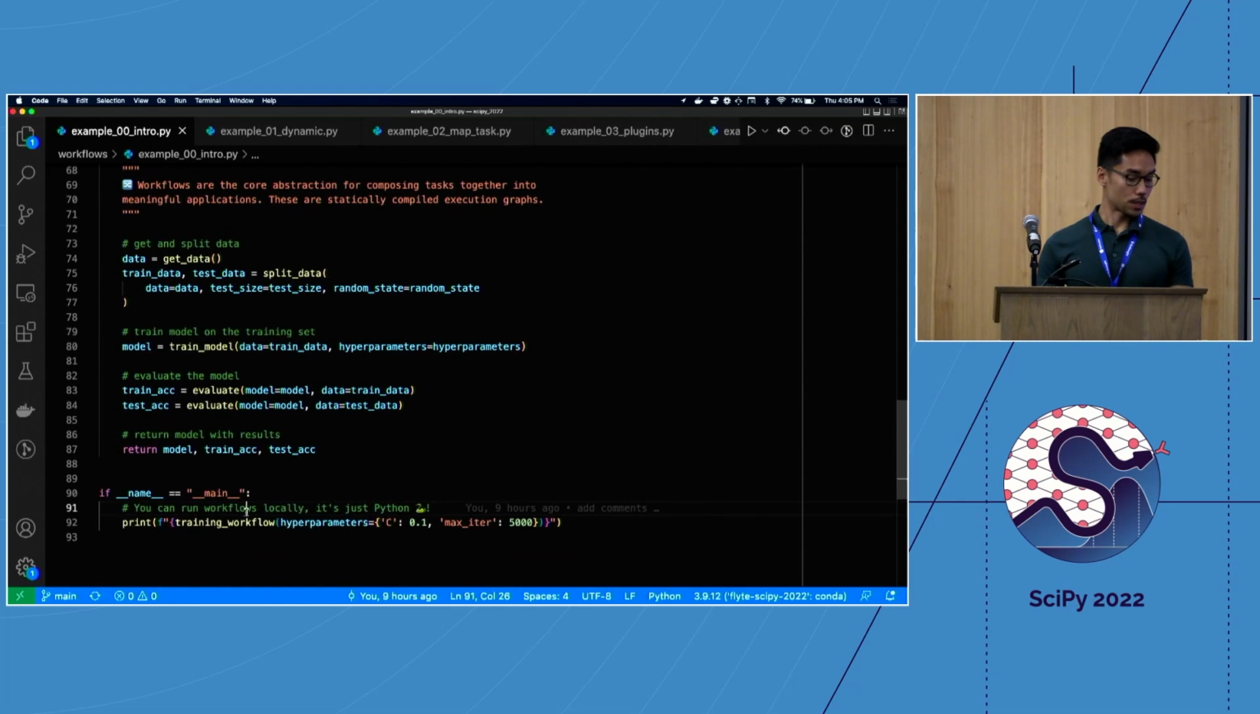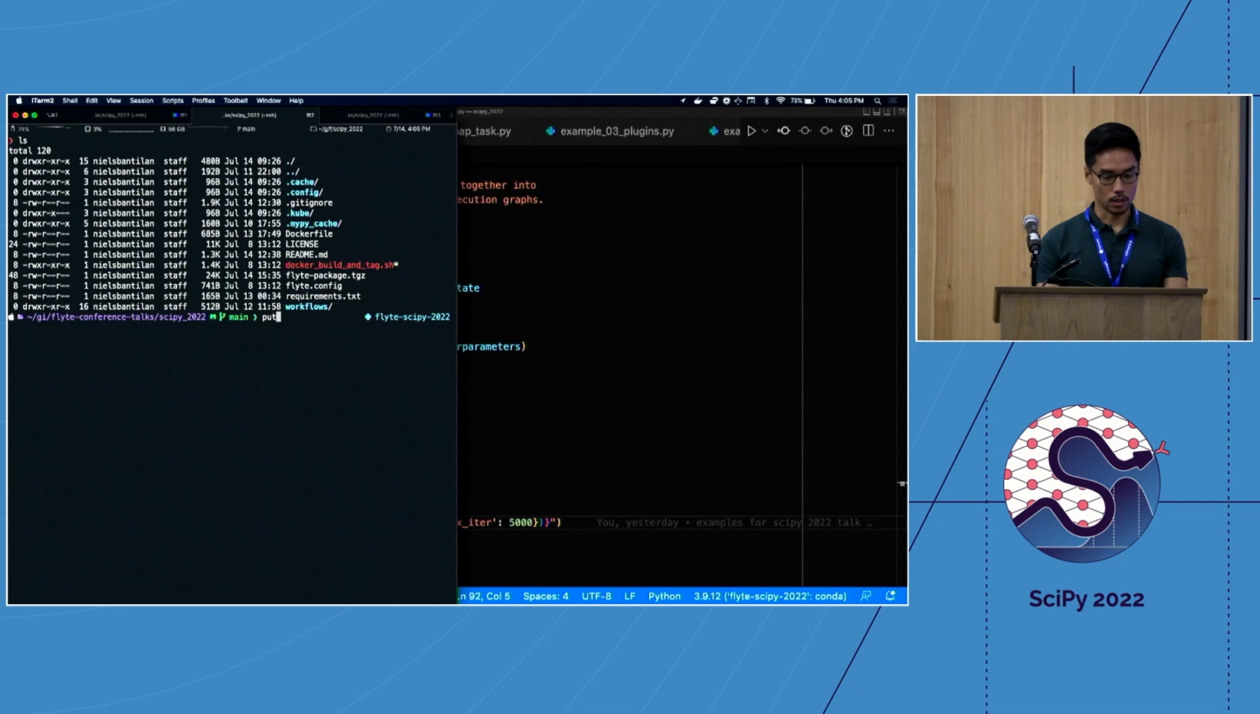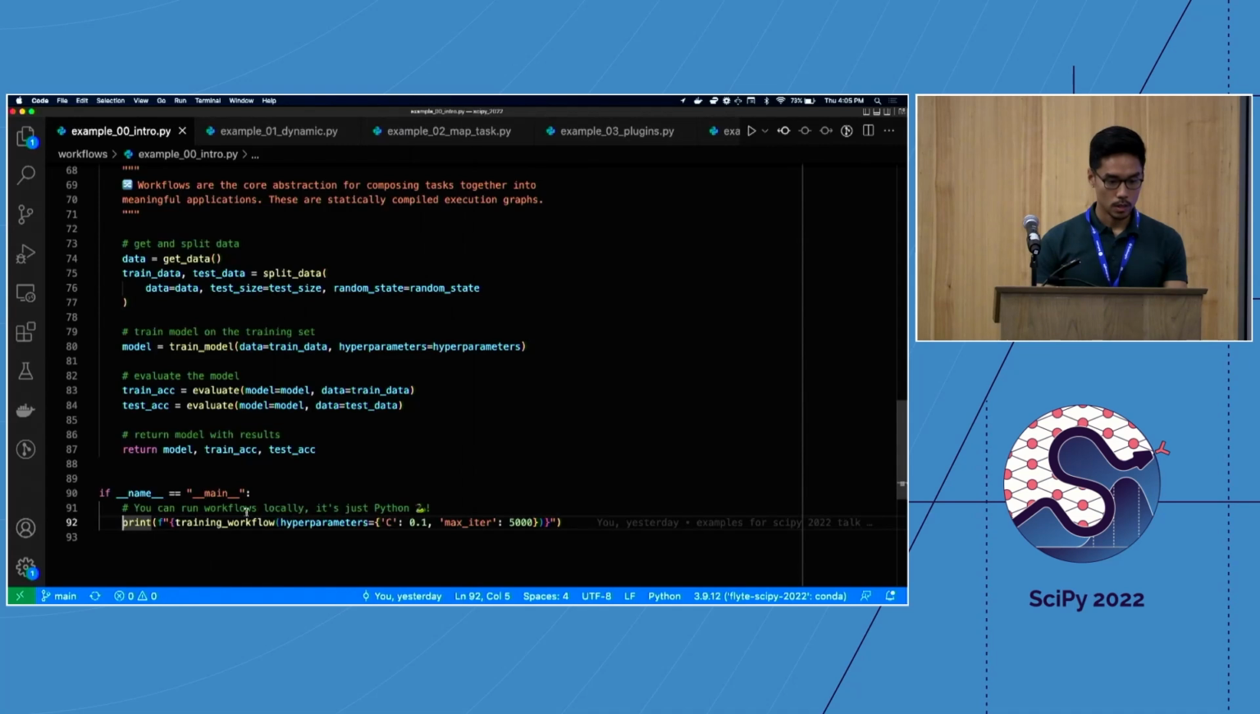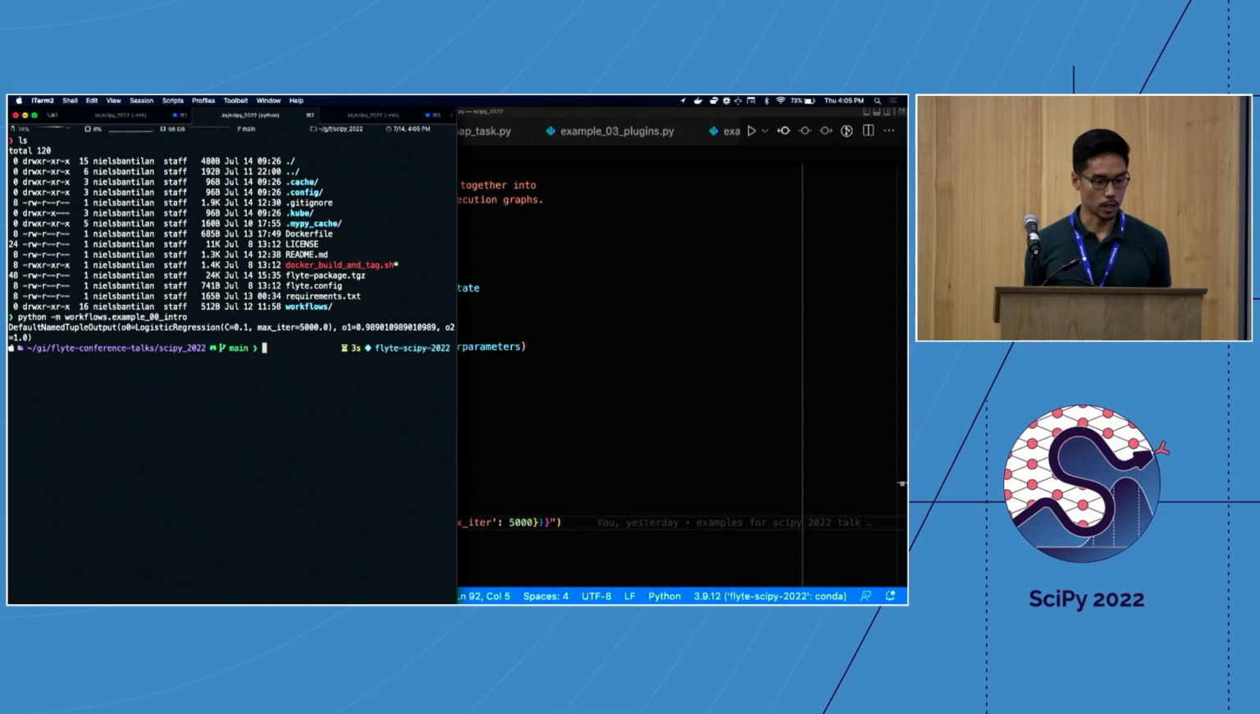I can actually run this locally. It is just Python. There's some special stuff wrapped inside. But if I go in here and I call Python and go, hopefully the demo gods smile upon me today. Yeah, so you get this output that contains the model, the training performance, and the test performance. It is curious that the test performance is 100%, but I think it's because the data set size is really small.